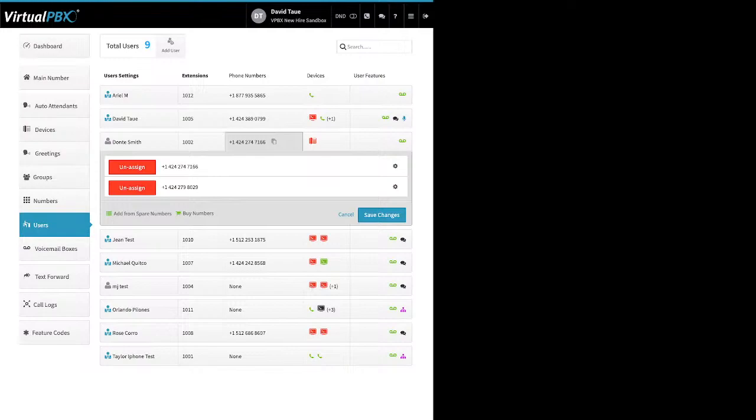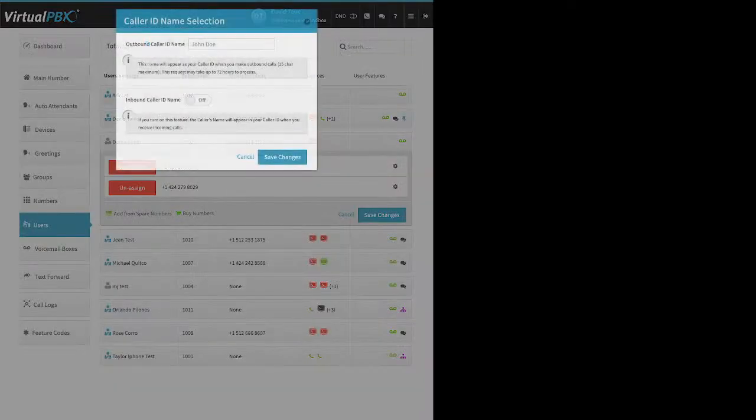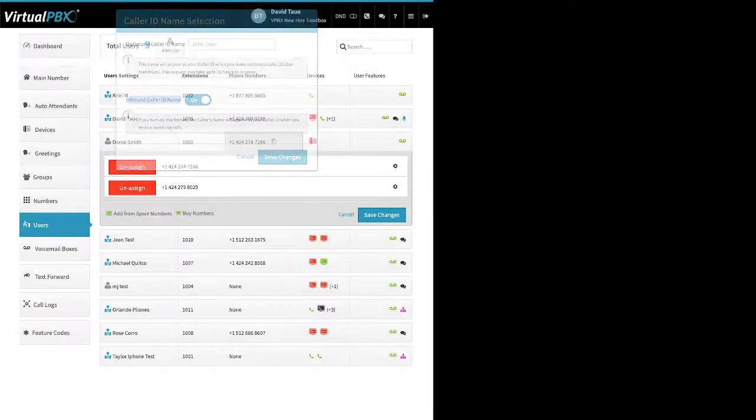You may have noticed over here, there's a little gear icon here to the right of each number. So here, first one is caller ID. You can set up the outbound caller ID, right, the CNAME information, and you can turn on the ability to accept inbound CNAME. So right, the person's name shows up on your staff members' phones.